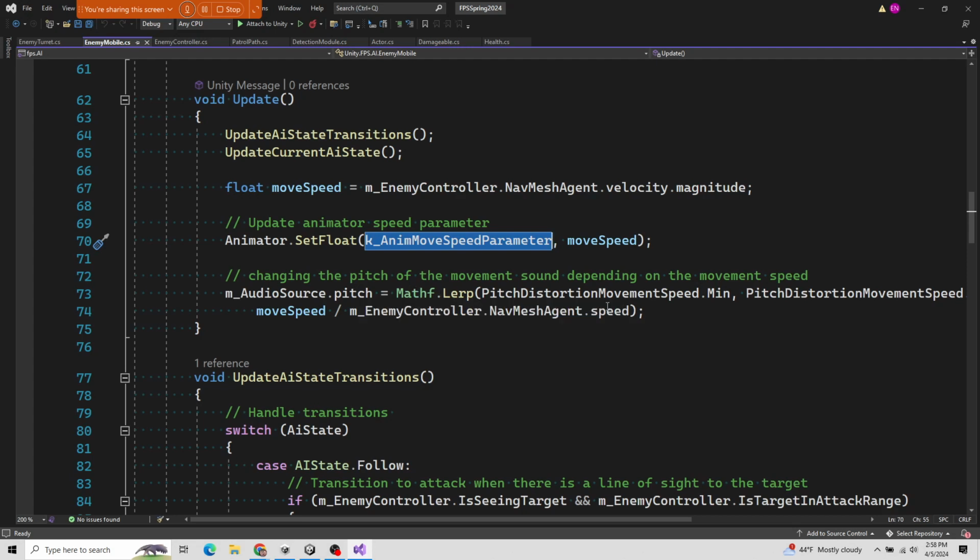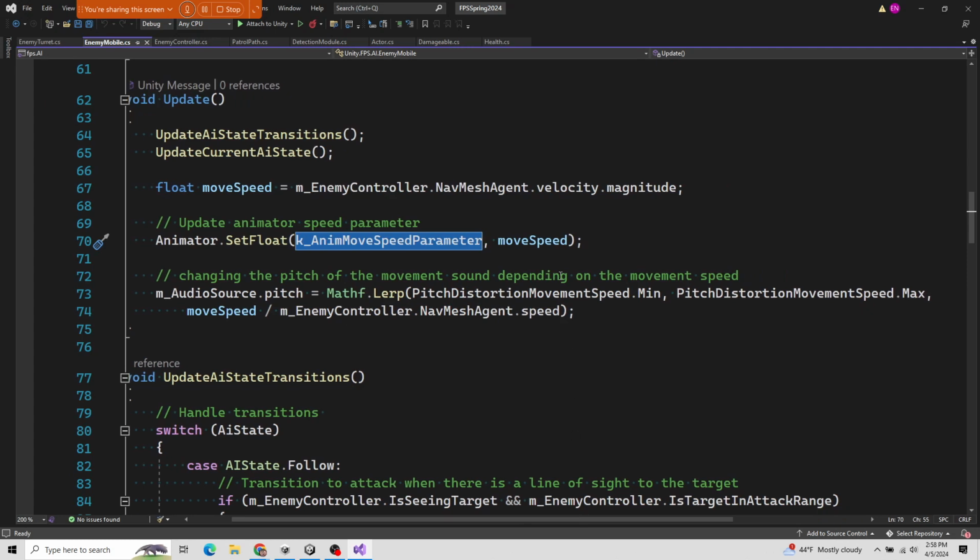So we use Mathf.Lerp. We're going to lerp from our min to our max of whatever this pitch distortion movement speed is. And then we figure out where we are along this A to B. We're going to take the move speed divided by the speed of the nav mesh agent, which kind of sounds stupid to me because they just took the magnitude of the velocity. So the nav mesh agent speed is the maximum movement speed. Okay, this is not speed, this is max speed. The variable is just named poorly. So take our current move speed divided by max move speed. That makes sense. And that shows you, from your min to max pitch, where we should be.